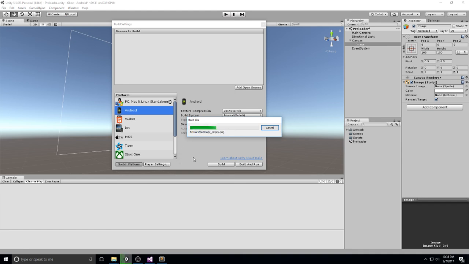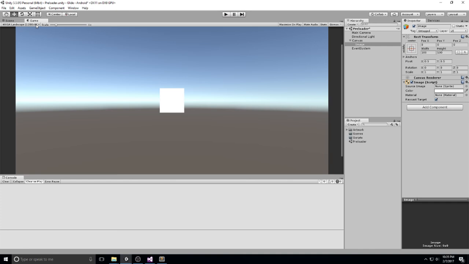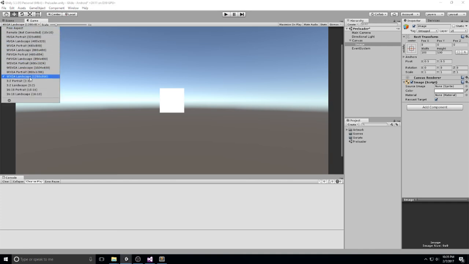Of course, in my case, I'll be using an Android device. The reason I'm swapping platform that early is so I can head over to the game window and put this under landscape. I'll be using landscape 1280 by 800 because it's the biggest one.